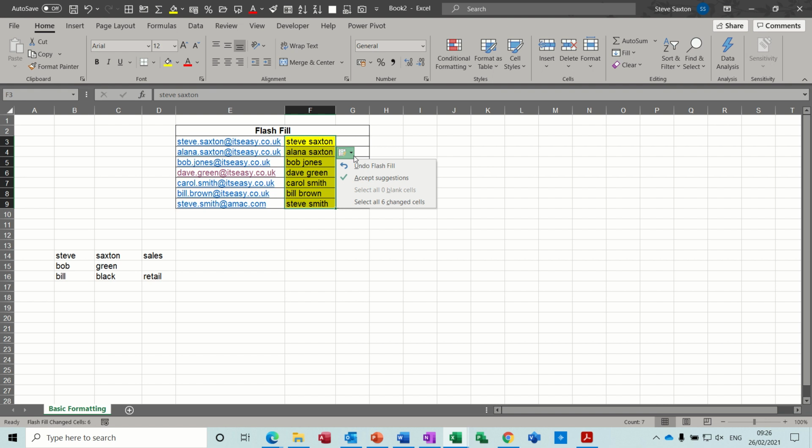You can also do this from the right mouse, and you can undo it if you don't want that, and you can accept any suggestions that it gives. Sometimes it isn't perfect. This one is, because everybody's got a first name dot second name email address, but if there was different types of email addresses in there, say just the first name, it may come back with an error message.